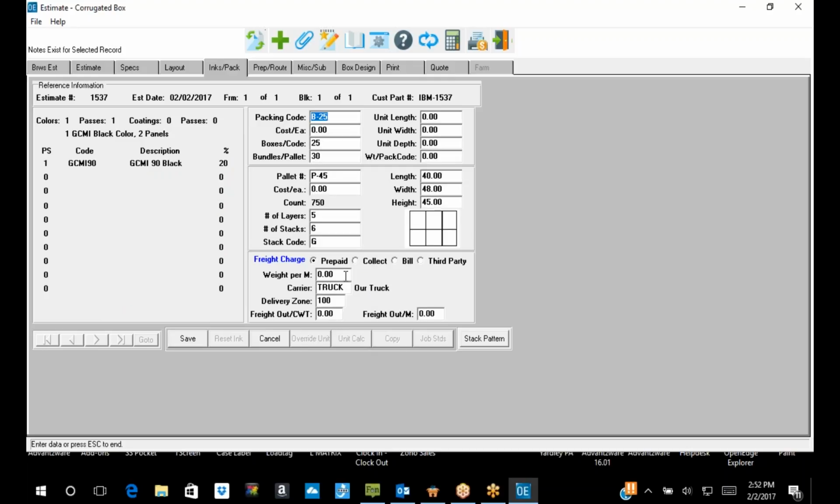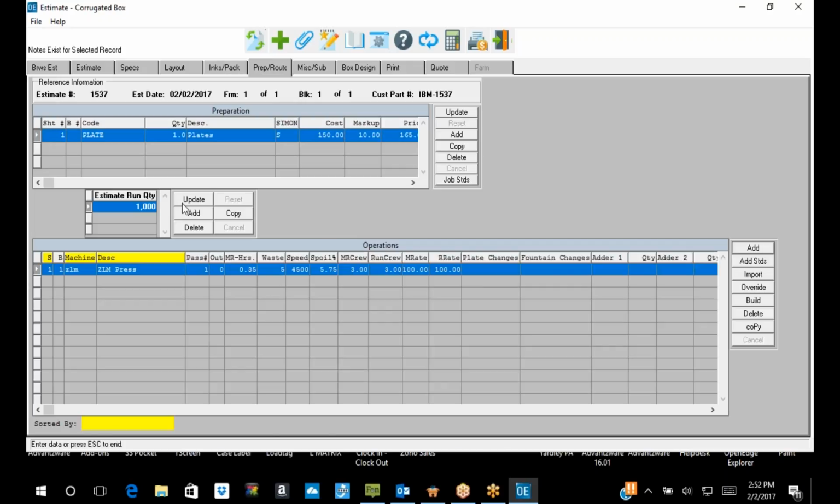The other thing I want to point out is if you want to override your freight charge, you can override down here. Your prep routing tab, since you had one color, it automatically brought in a printing plate. It brings in a default cost. You can change that. You can change the markup, and then the selling price. The other important thing is whether you're going to bill it separately.